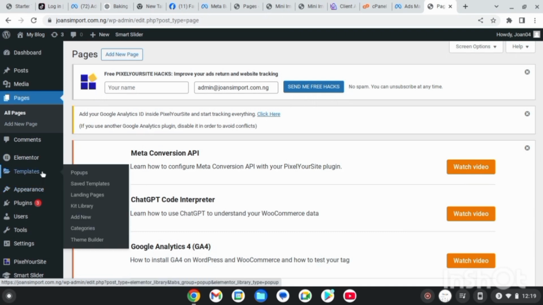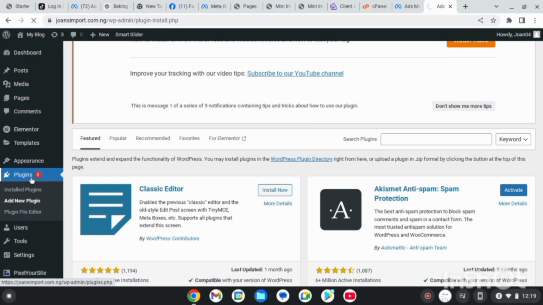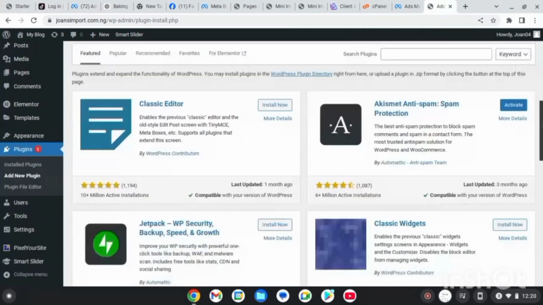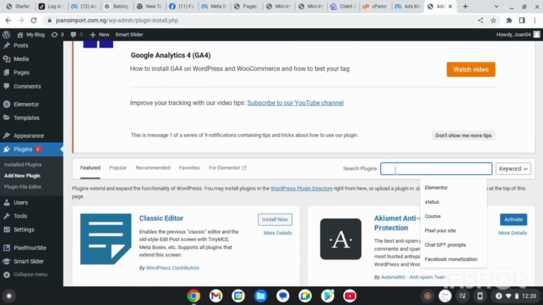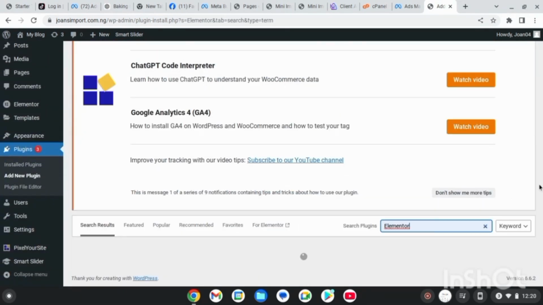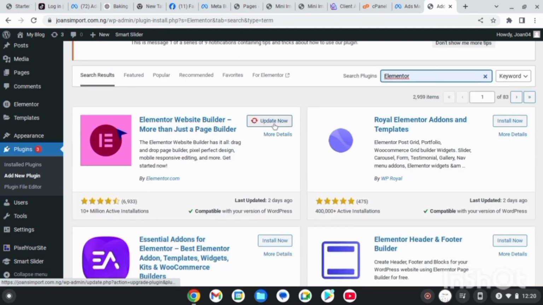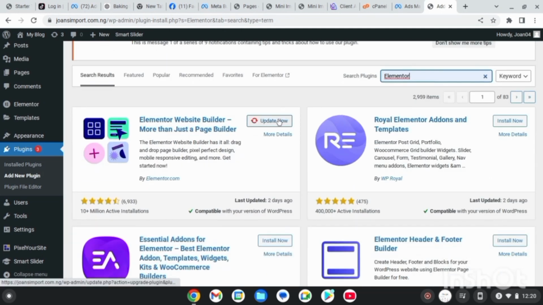So once you have installed the Hello Elementor, now let's add the Elementor page builder. Click on plugins. Then click on add new plugin. Come over here and search for Elementor. Now you have to install this Elementor. Click on the install now button here and click activate. So mine is already installed and activated.